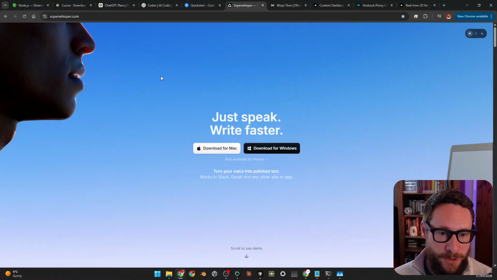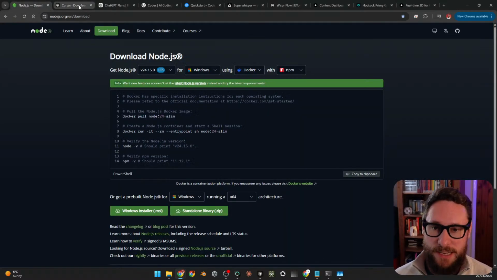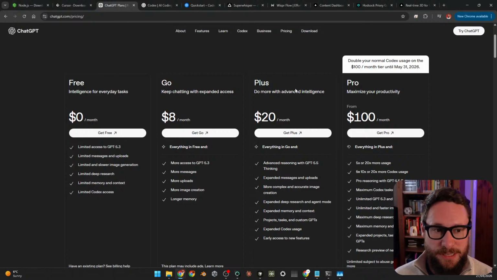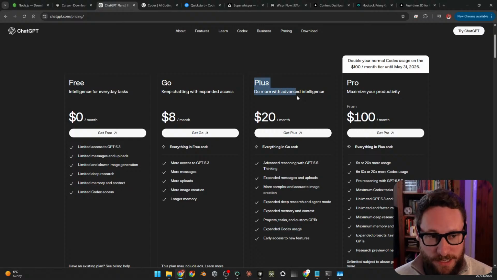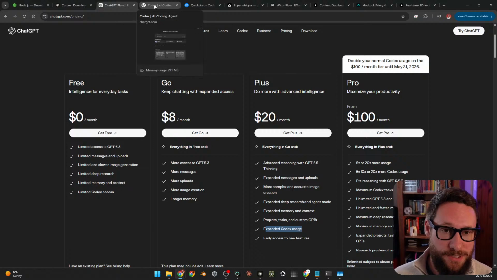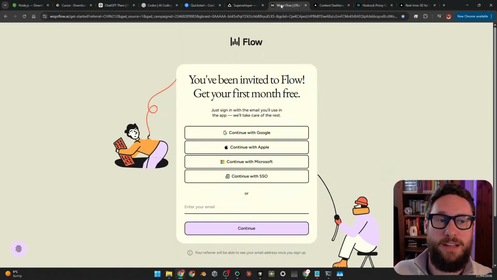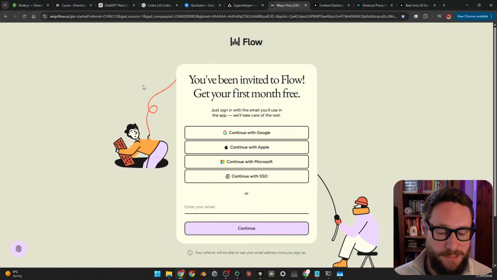Okay, so that's it for the setup side of things. It's just Node.js, download that, download Cursor. Have to make sure that you're on a ChatGPT Plus. You can try it. There's limited Codex access, but if you want a bit more usage, or if you're already paying for Plus, you might already have this and not be utilizing it, just like I was.